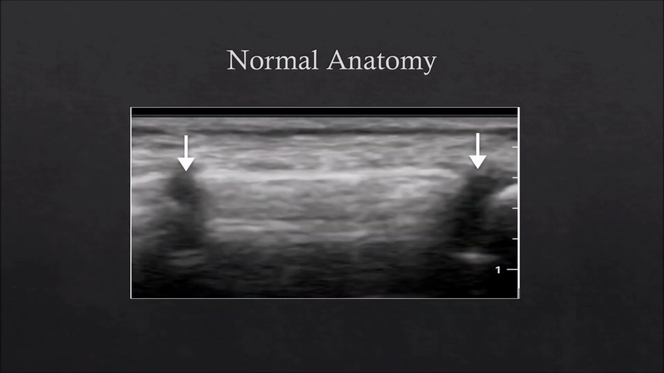So this is an image of the normal anatomy of a sternum in a child that still has open growth plates. You can see in the two areas on the left and the right that this child still has open growth plates and the edges are nice and round.